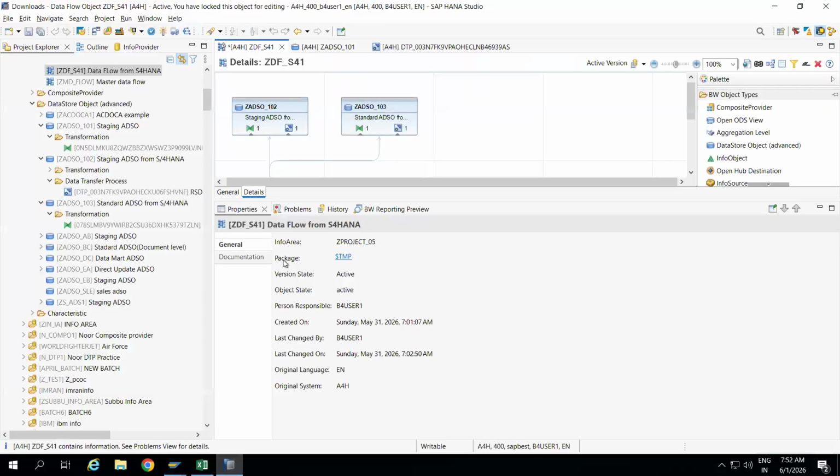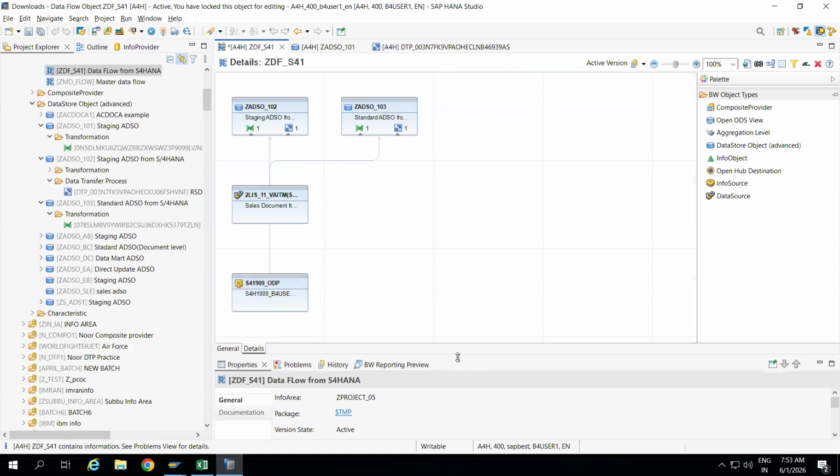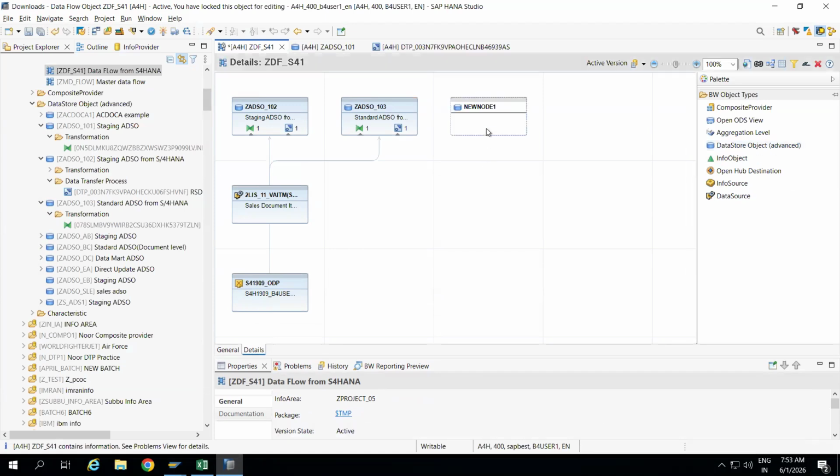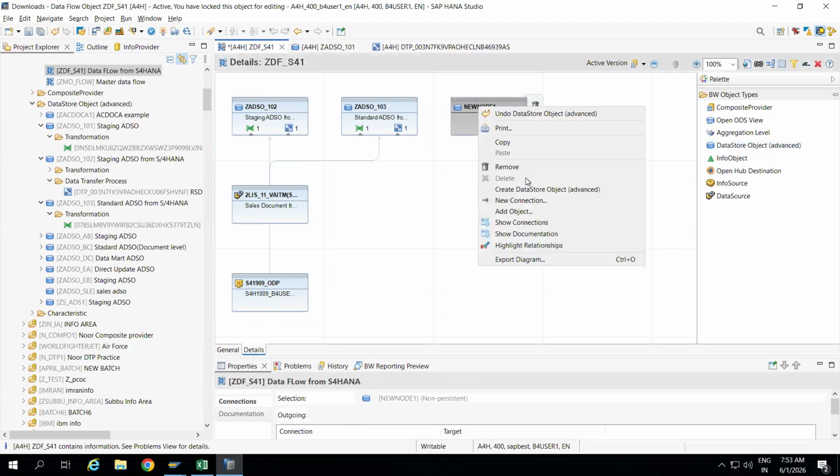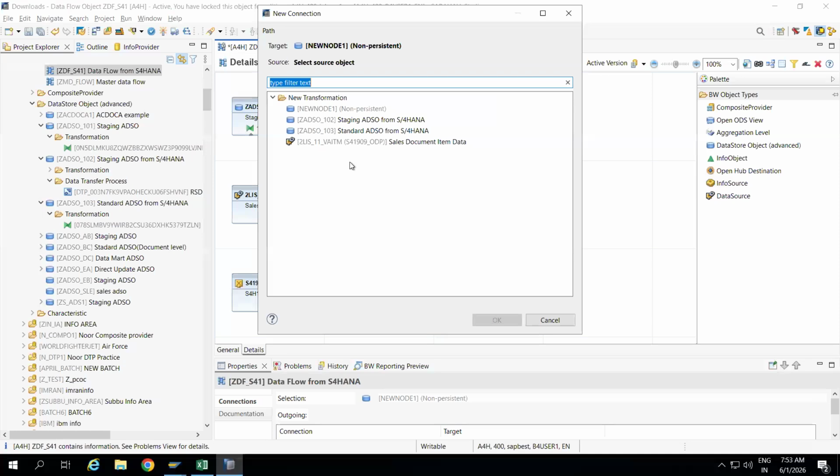Okay, so this is how we'll create. You can see data mart advanced DSO as well. I just bring it, and I can create my total flow here only. New objects.